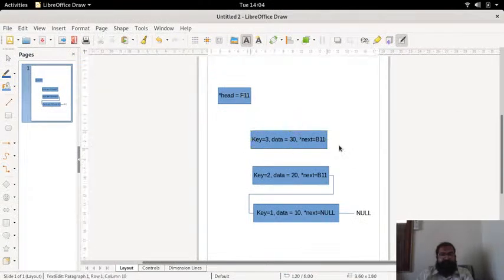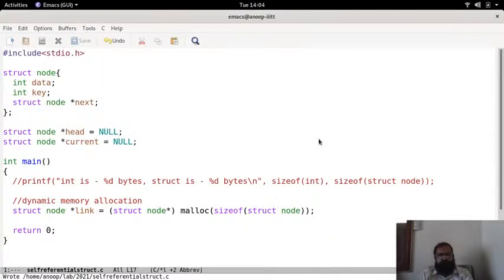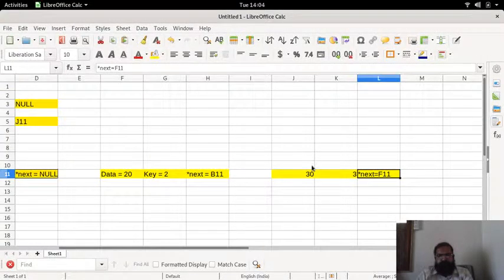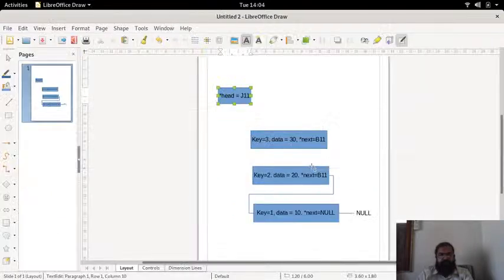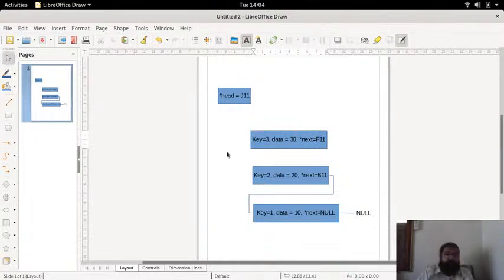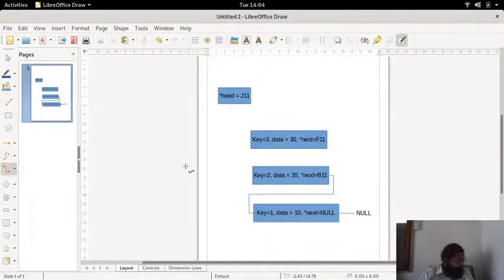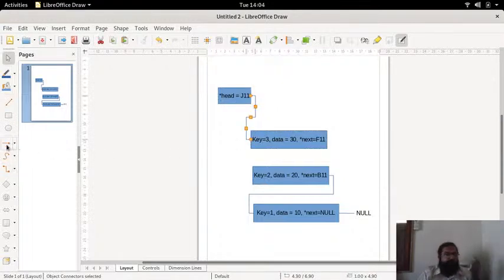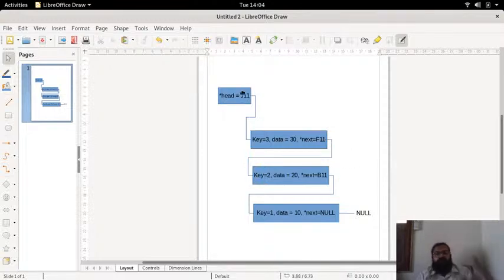So let's take a look at that. You will have J11 now, J11, and F11 it is, F11. So this is how this insertion will happen.